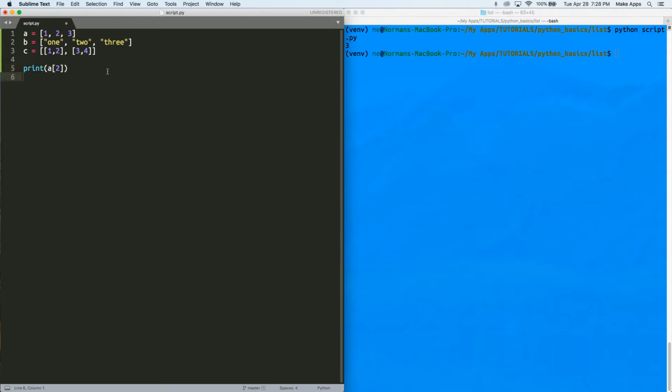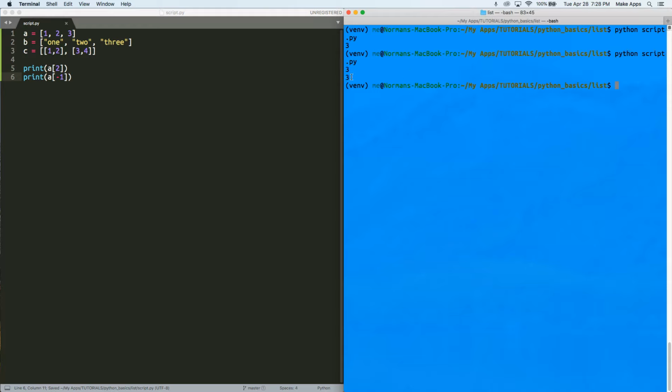But let's say we don't know how many things are in the array, but we just want to get the last element. Well, there's a Python way to do this, and that's just saying A of -1, and that will return 3. We should see 3 here twice, and there it is.